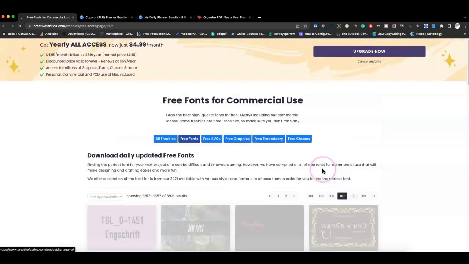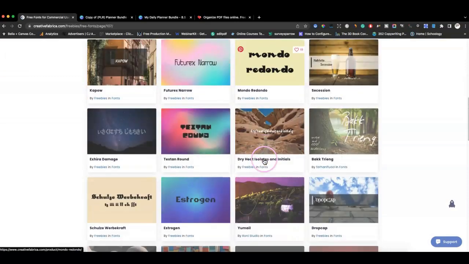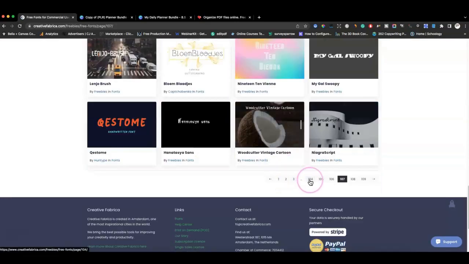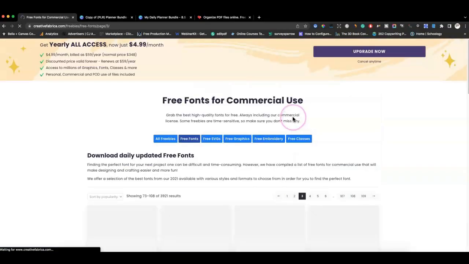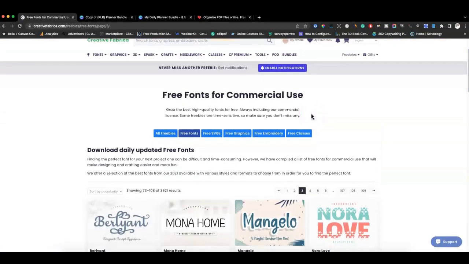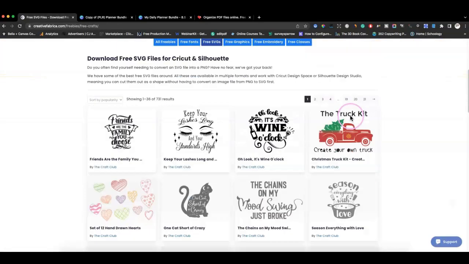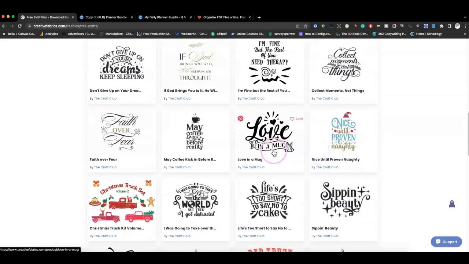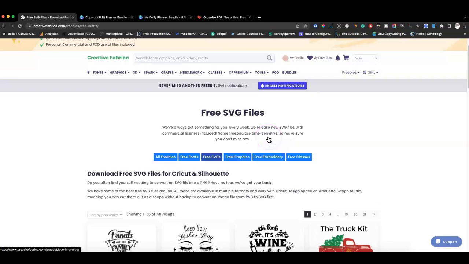Okay, now this is page 107. So that just shows you how many different fonts they have, regardless of what you're designing. They'll have a font for it. And not only do they have free fonts, they have free graphics, and they have free SVGs. So if you wanted to change any of these elements, the colors, to use in your own design, you can do that also. Okay, so the freebies, that's a big plus.